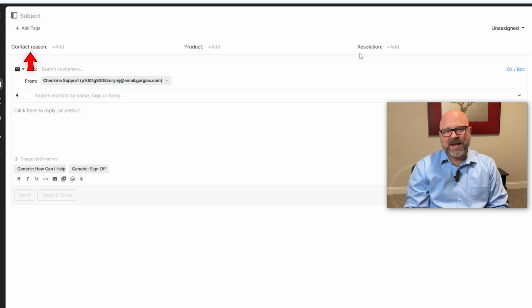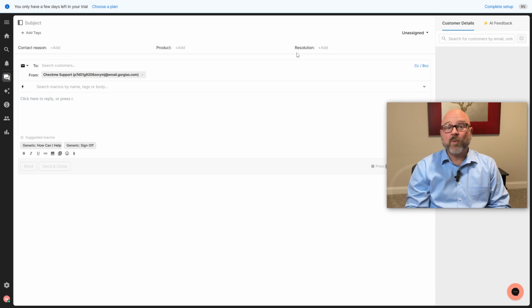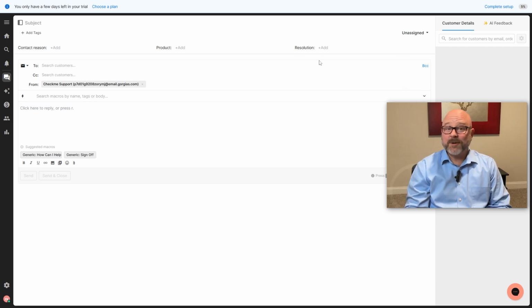Furthermore, add the contact reason, product, and resolution details for the ticket as needed. You can also add the email addresses of people that you want to copy on the ticket. Just click on the CC button, type their emails, and you're good to go.